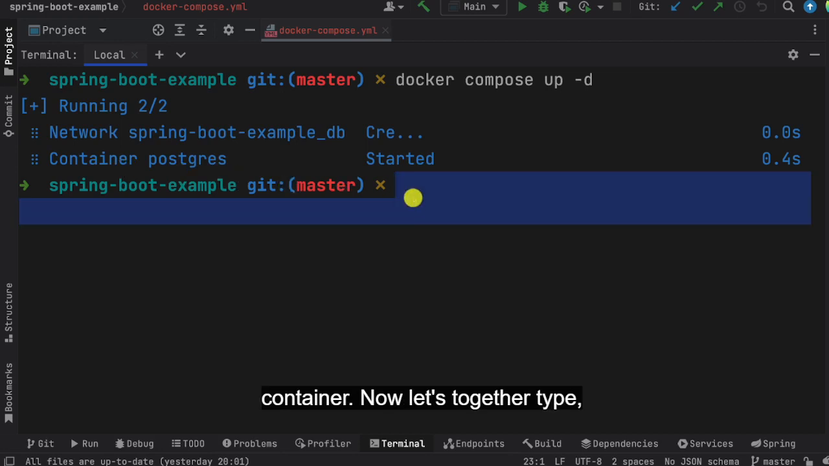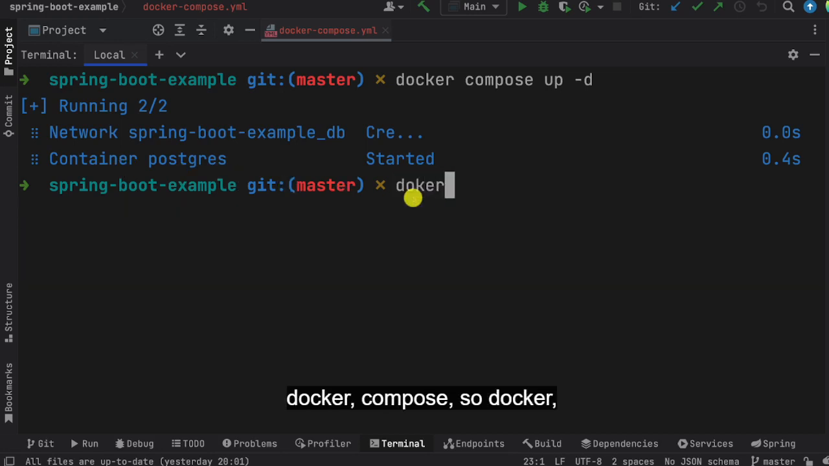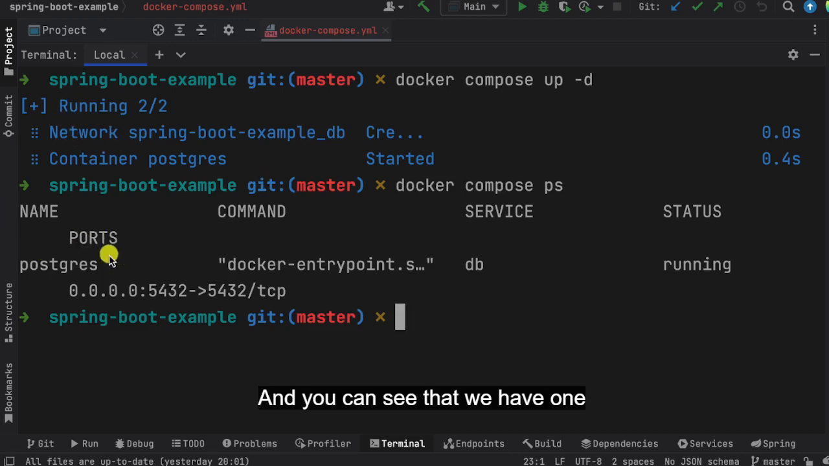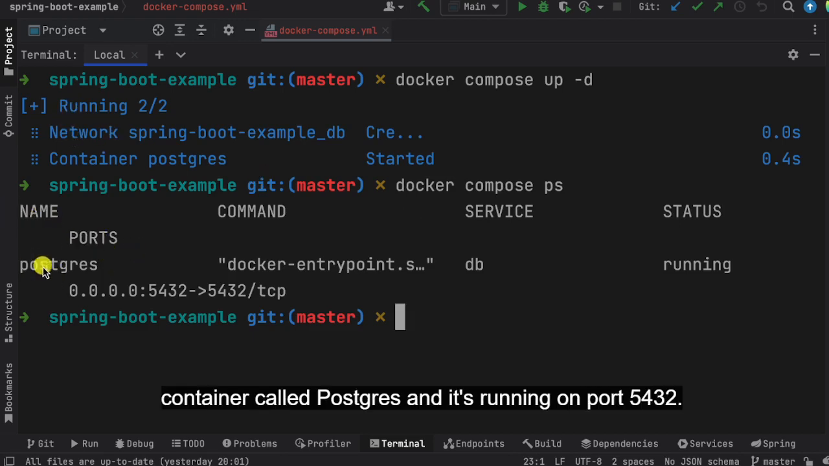Now let's together type docker compose, so docker compose and then ps. And you can see that we have one container called Postgres and it's running on port 5432. And you can see the status, which is here.